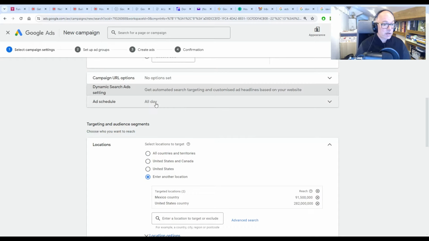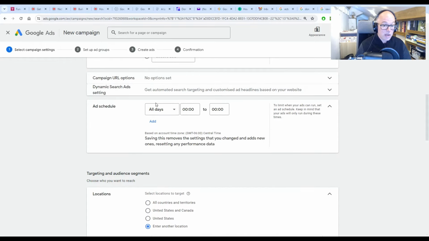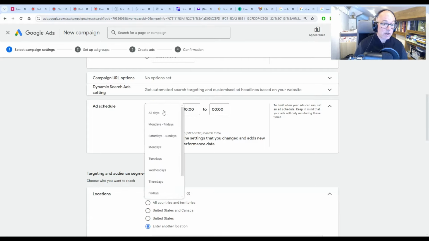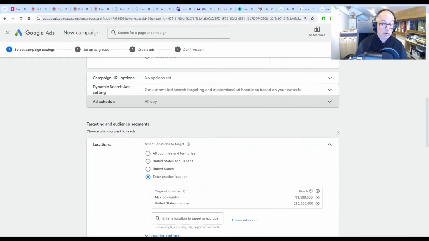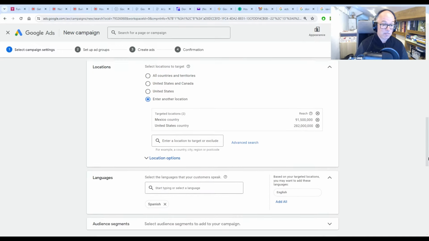I recommend you start off showing your ads all day. You might want to optimize this a bit later. If you find that you're using the entire ad grant budget on most days, but there are certain hours of the day or certain days when people don't convert, or when the stats are worse in some way, then you might want to put an ad schedule on. Choose particular days, particular times when your ads run or don't run. But to begin with, all day, every day.